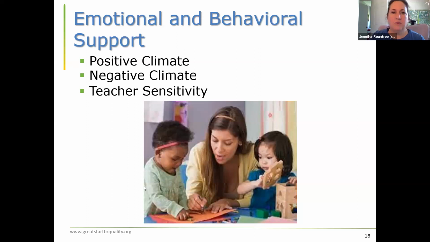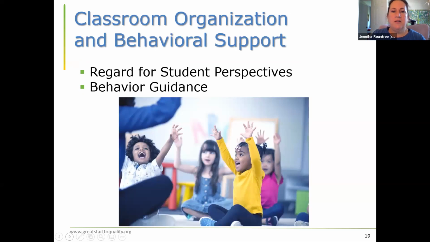So let's go back into our PowerPoint, and we're going to continue on with the toddler tool. So we looked at the first bucket, emotional and behavioral support, and talked about positive climate, negative climate, and teacher sensitivity. So let's move on to classroom organization and behavioral support. We did already watch a video on behavior guidance. The other piece we want to talk about with the toddler tool is regard for student perspectives.